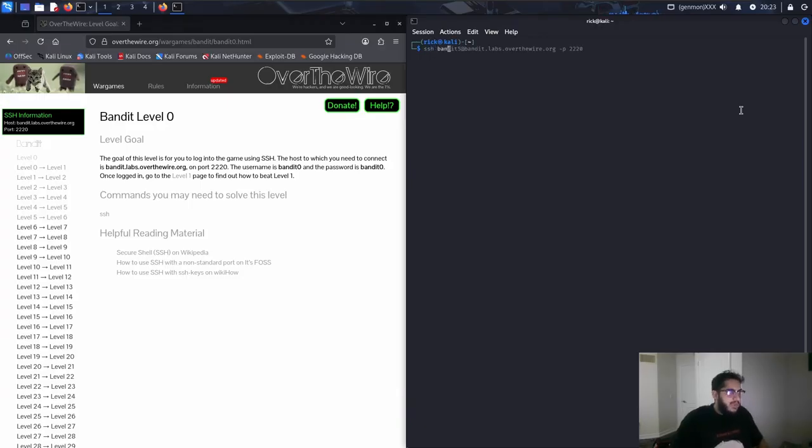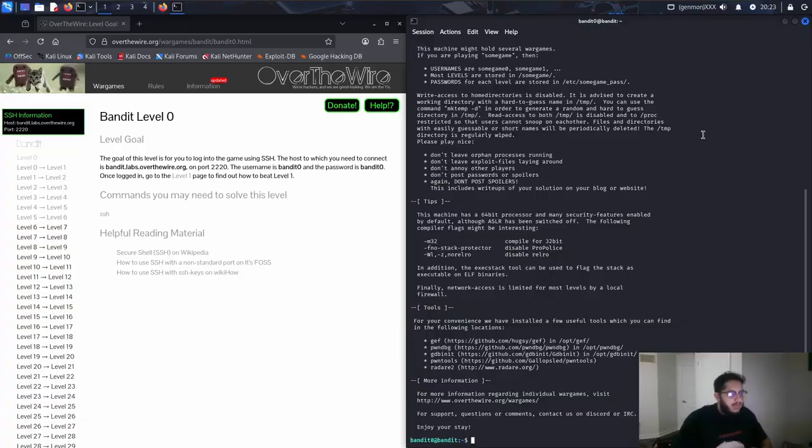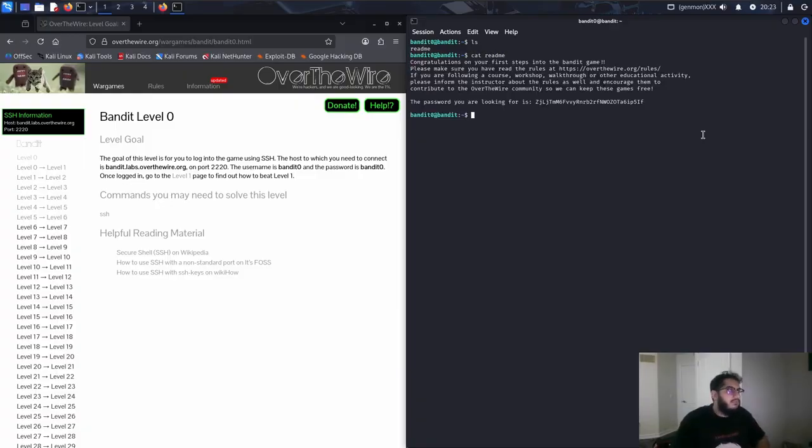We're just gonna do ssh bandit0@bandit.labs.overthewire.org -p 2220, and this should give us a password prompt. I typed bandit0 as the password, and we're in. Now a quick ls, which lists all the files in the directory, and we got a file here called readme. So let's read it. We're just going to cat the readme file.